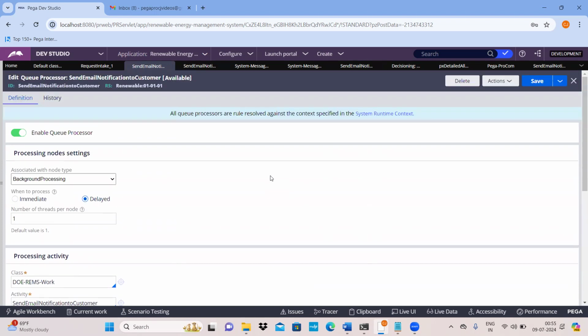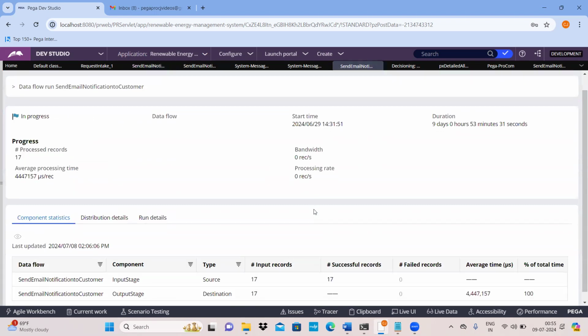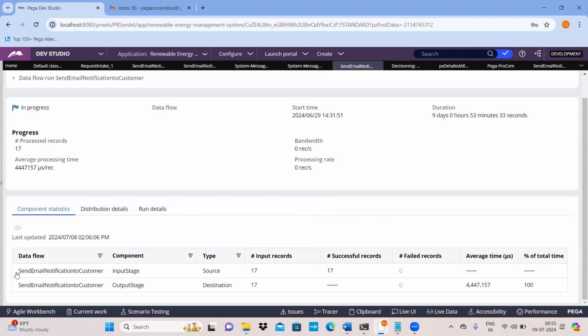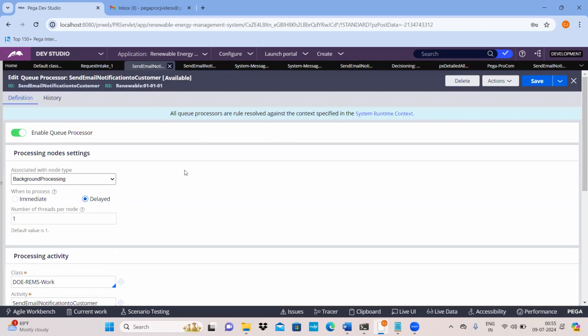If we observe here, the name of the queue processor appearing in this real-time data flow is send email notification to the customer. Then the real-time data flow will go and search for that queue processor rule. Then it has found the queue processor rule, send email notification to the customer. Okay, I got this queue processor rule.